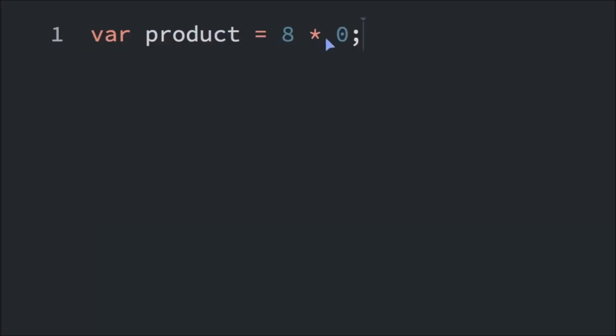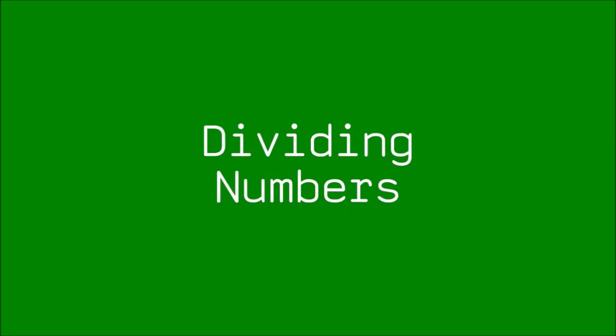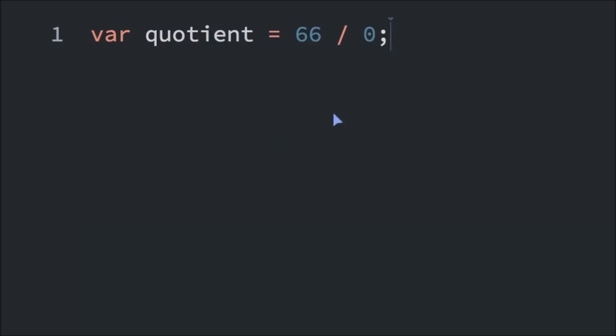Multiplication in JavaScript uses this asterisk or star symbol here. So this says 8 times 0, which is 0. Or we can change it to 8 times 10, which is 80. So now the product variable equals 80. You can divide in JavaScript with this slash symbol. So this says 66 divided by 0. We can change this to 33. So now 66 divided by 33 is 2. Quotient equals 2.